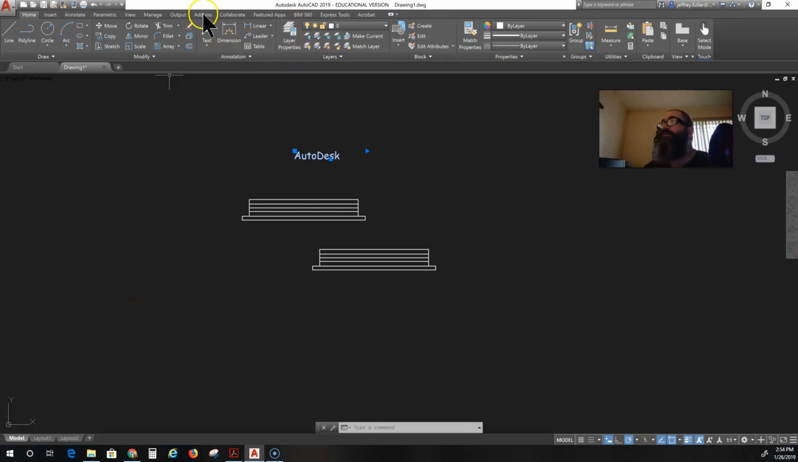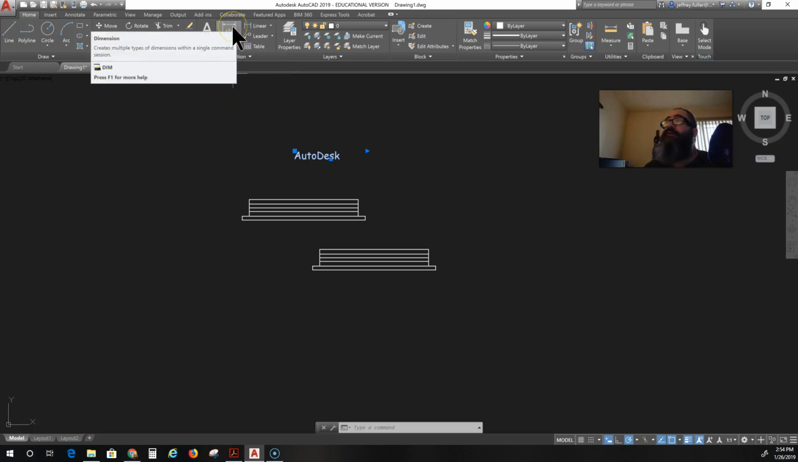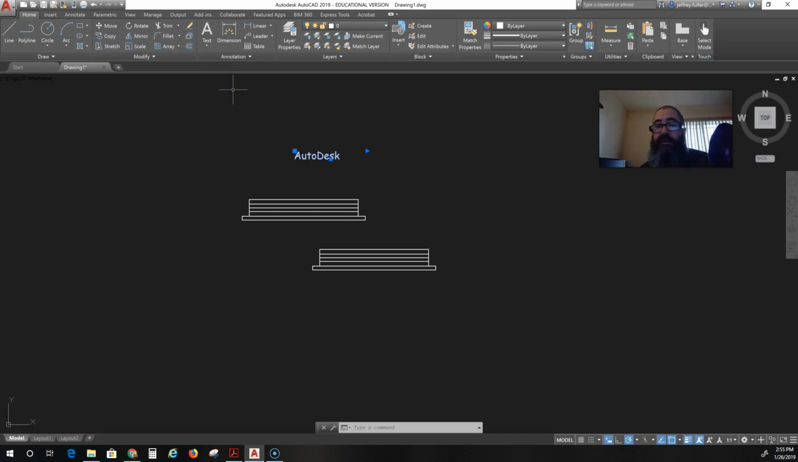There's several different dimension styles you can use. Here's one that's kind of automatic. It creates multiple types of dimensions with a single command. I don't like that one because sometimes it creates a style of dimension I don't want. I might be trying to measure the length of something and it gives me an angle.